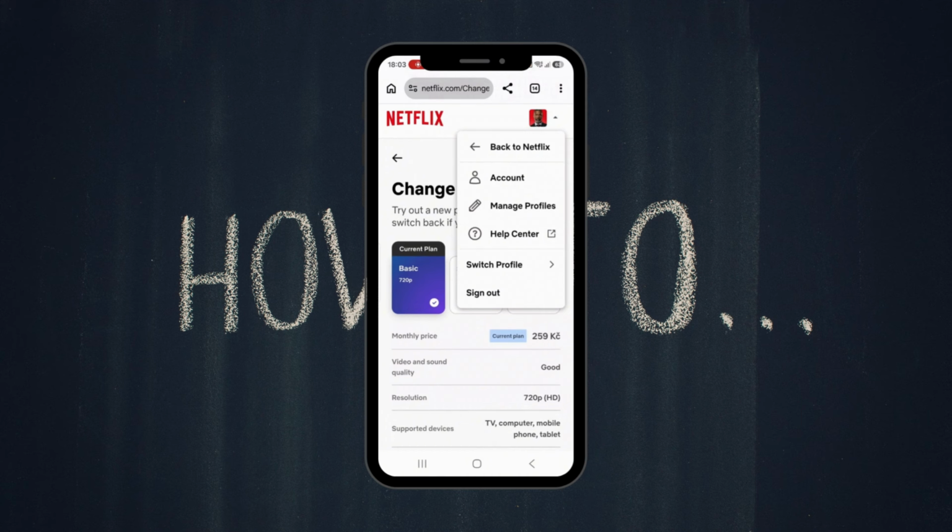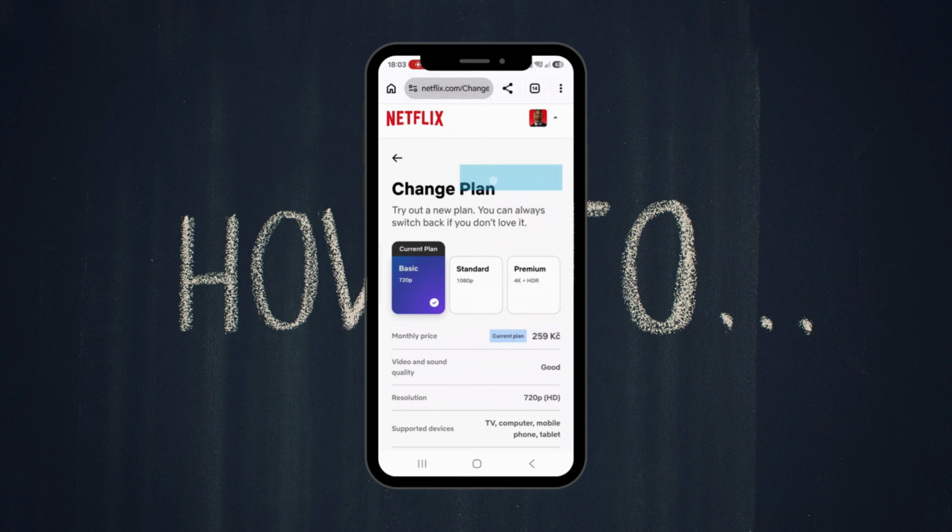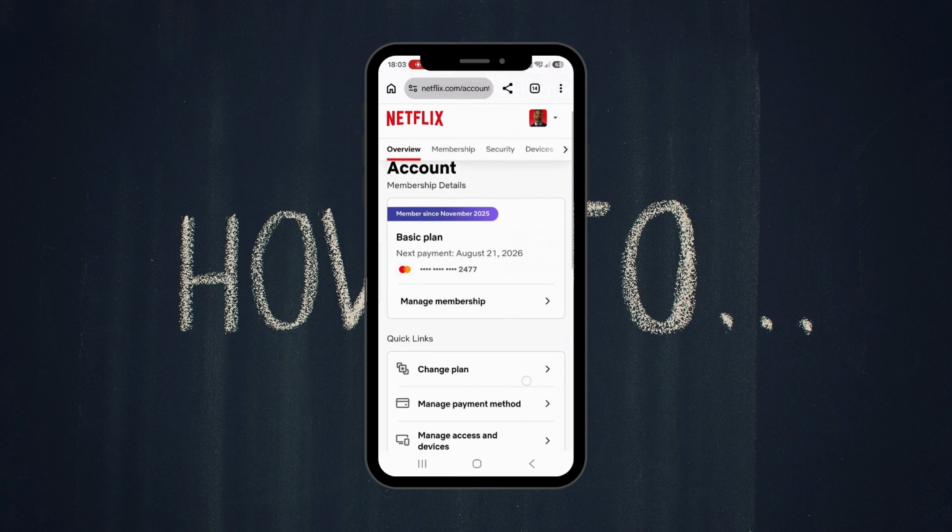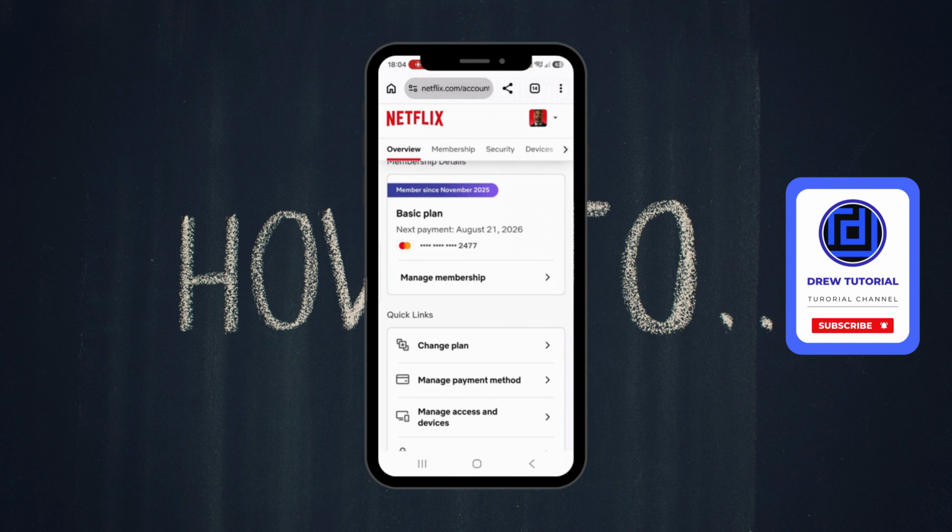And if not, you can always click the profile in the uppermost right side. Then you will just click on account, and on the account you will see this, right? You will see manage membership, and you can manage your membership from there. And that's it.